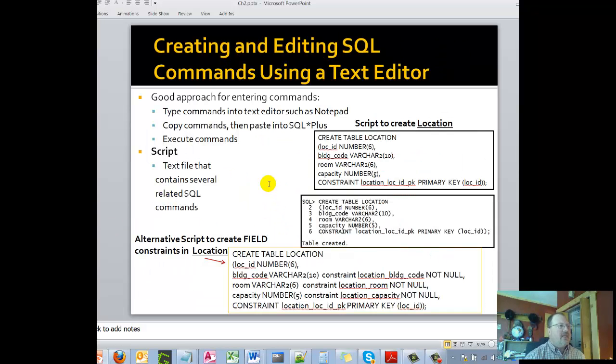Okay, now I'm going to take a look at creating and editing SQL commands using a text editor, and I'm going to run some of this first. A good approach for entering commands: type the commands into a text editor such as Notepad or Notepad++. We've talked about that. Copy commands and paste them into SQL, then execute the commands. And we're going to create scripts. These are all scripts.